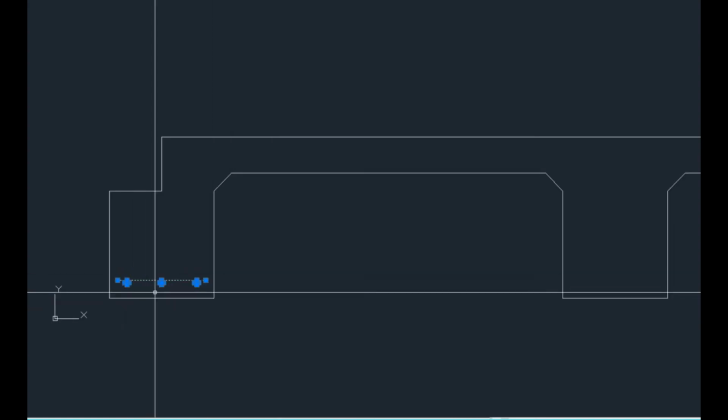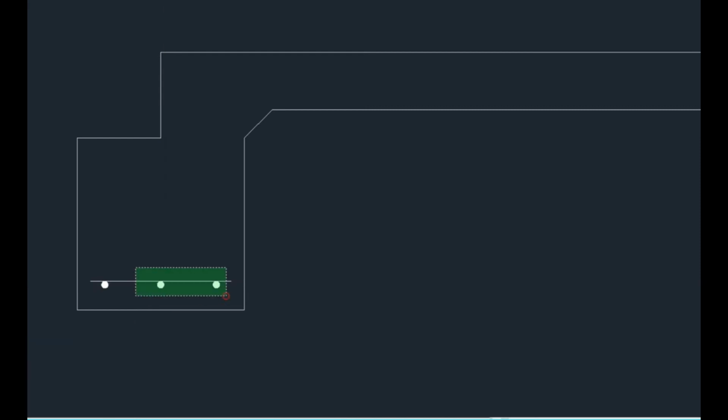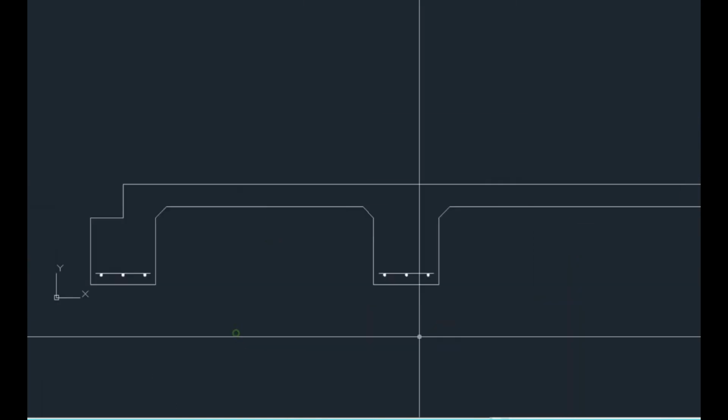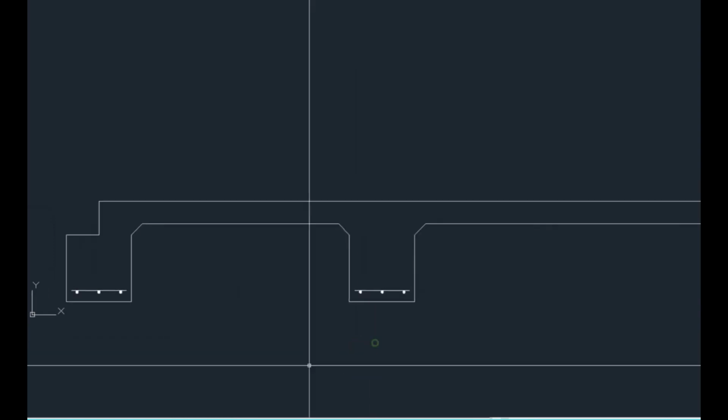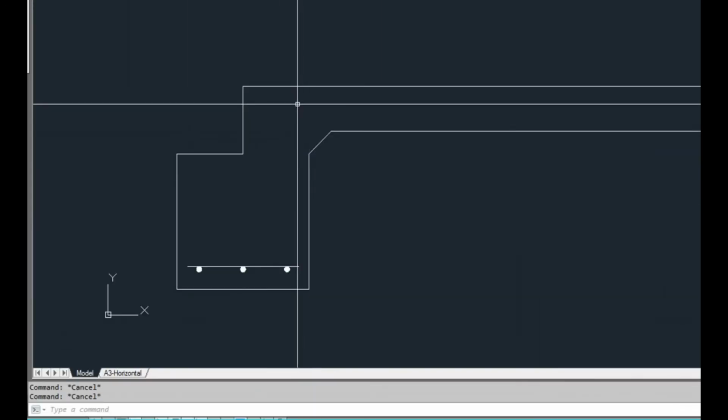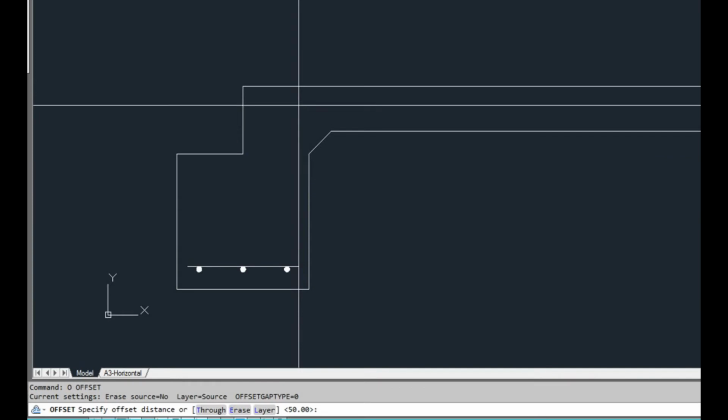So we have those, and I'm going to move, actually I'll move a copy, CO, all these, and from the middle over to here and over to here. So that's our trench mesh there. The same method with the mesh at the top. So the slab mesh, so we'll allow say 25 mil.